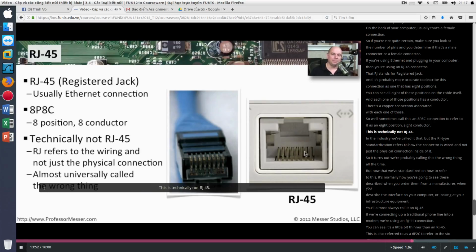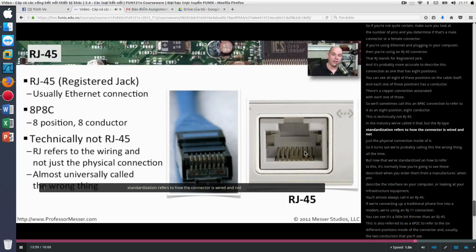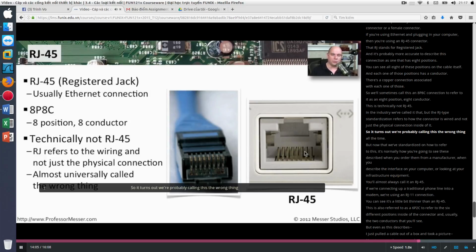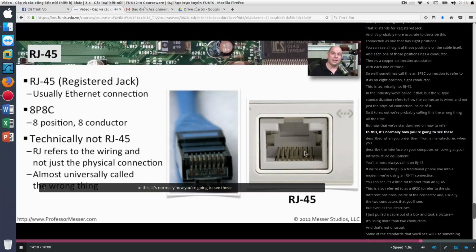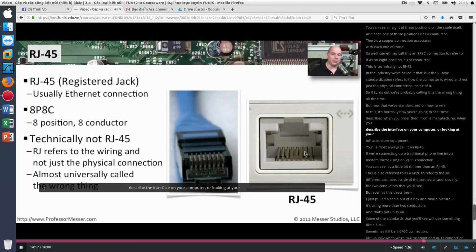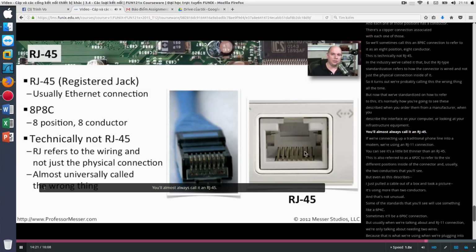This is technically not RJ45. In the industry, we've called it that, but the RJ type standardization refers to how the connector is wired and not just the physical connection inside of it. So it turns out we're probably calling this the wrong thing all the time, but now that we've standardized on how to refer to this, it's normally how you're going to see these described when you order them from a manufacturer, when you describe the interface on your computer, or looking at your infrastructure equipment. You'll almost always call it an RJ45.